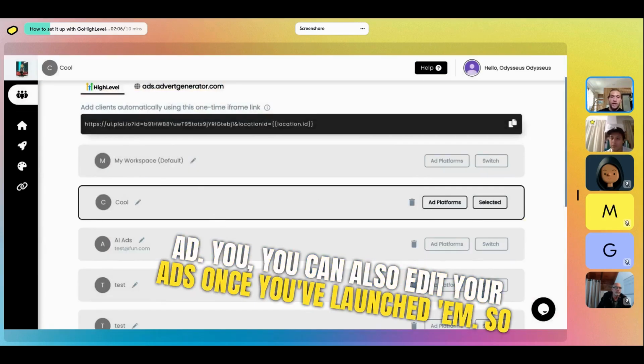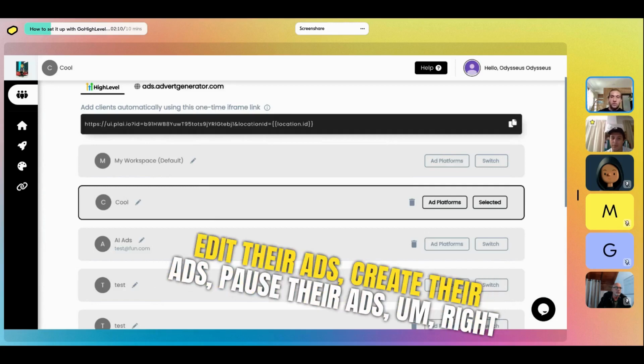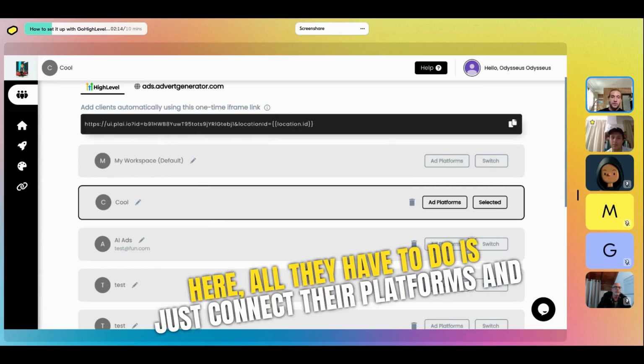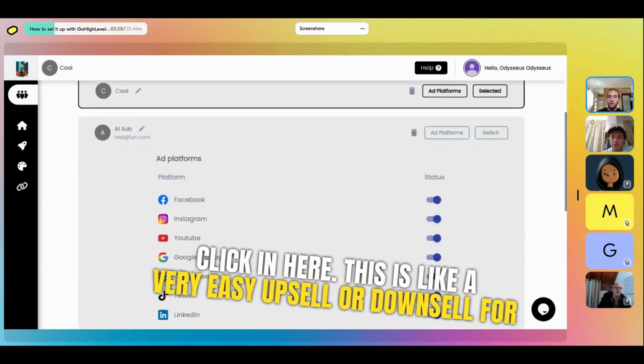You can also edit your ads once you've launched them, so you don't need to go into the Facebook ad platform. You can edit their ads, create their ads, pause their ads right here. All they have to do is just connect their platforms. And click in here, this is like a very easy upsell or downsell for you.